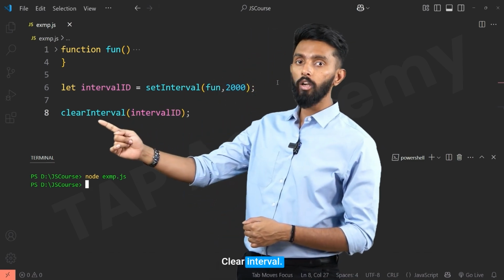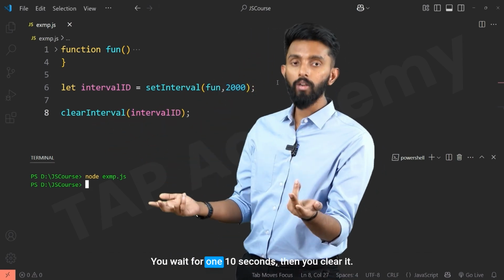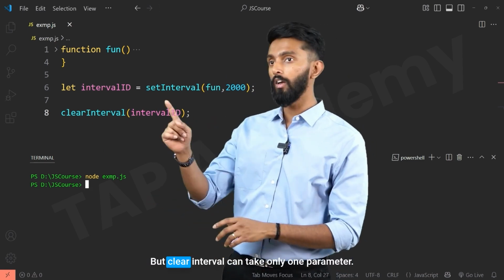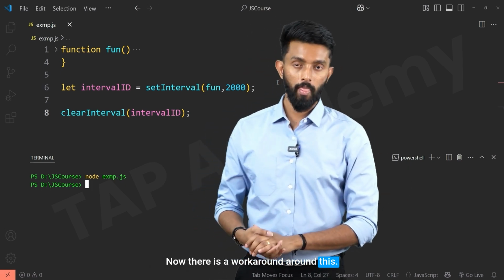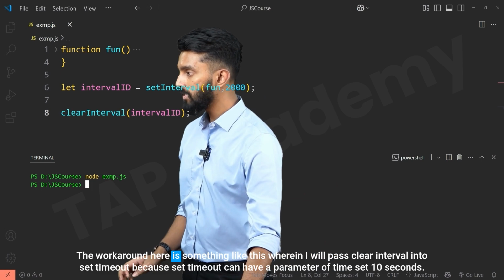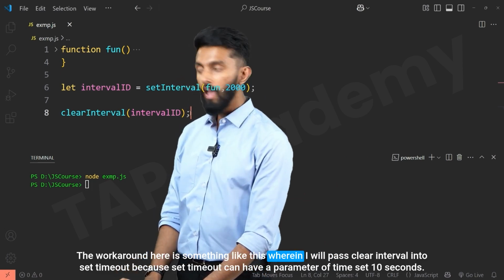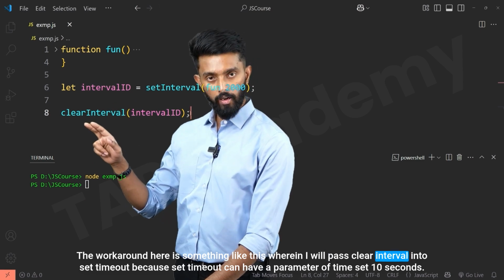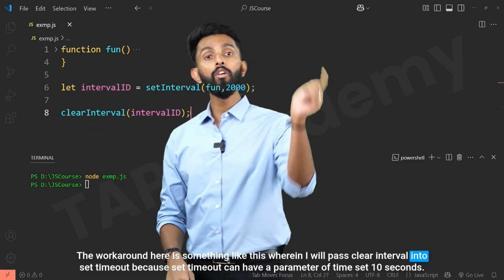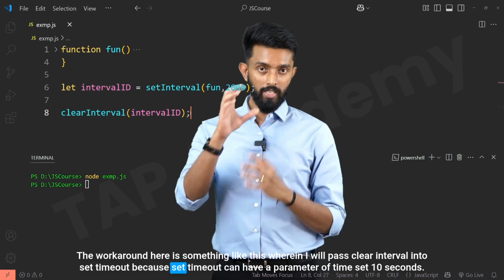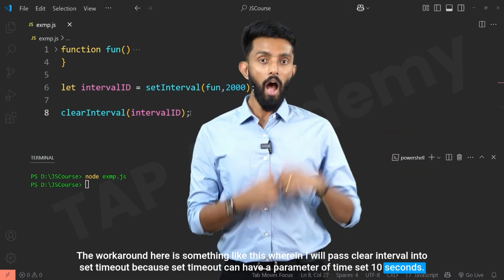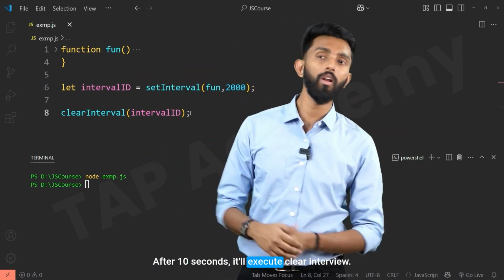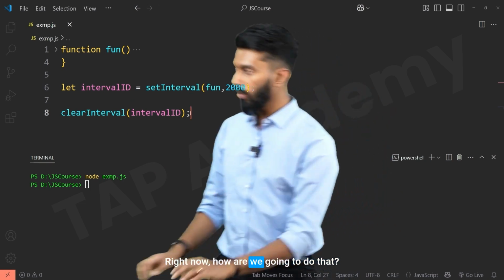Now how do I tell clearInterval, please wait for 10 seconds, then clear it? But clearInterval can take only one parameter. Now there is a workaround for this. The workaround is that I will pass clearInterval into setTimeout, because setTimeout can have a parameter of time, say 10 seconds. After 10 seconds it will execute clearInterval, right? Now how are we going to do that?